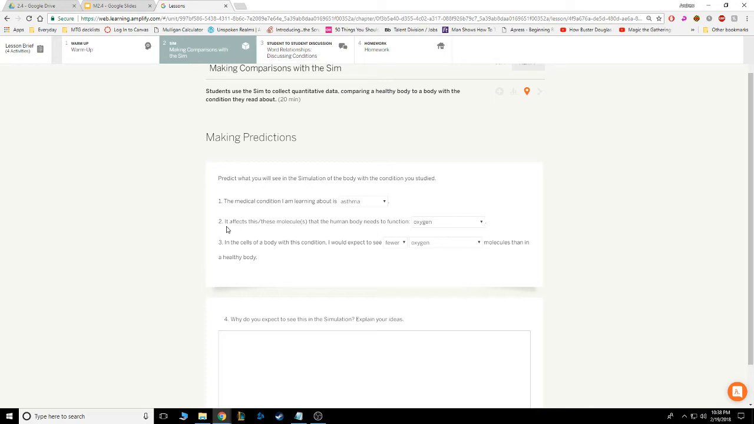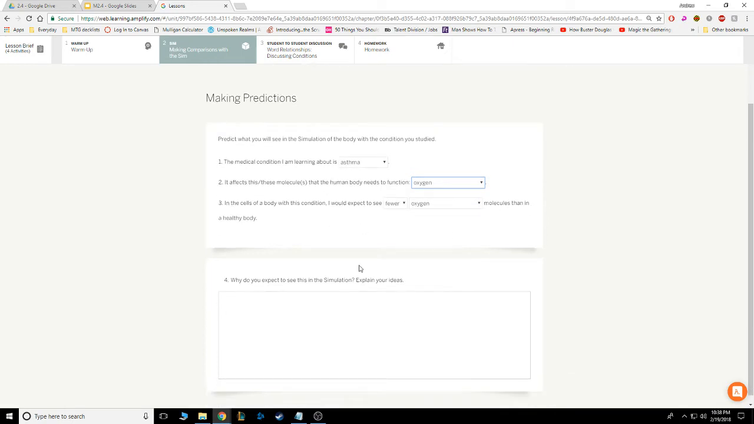So part 2. It affects these molecules that the human body needs to function, it being asthma. So asthma affects this part of the human body. Well, we know it affects the lungs, and the lungs breathe in oxygen. So it affects oxygen. You can also pick glucose or amino acids for different diseases. In the cells of the body with this condition, I would expect to see fewer oxygen molecules than in a healthy body. And then you would explain why you expect to see fewer in the simulation.